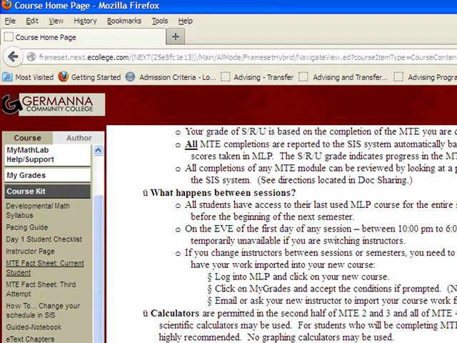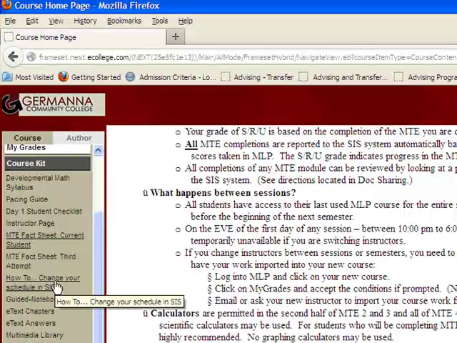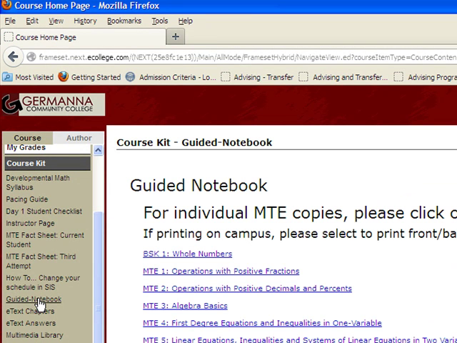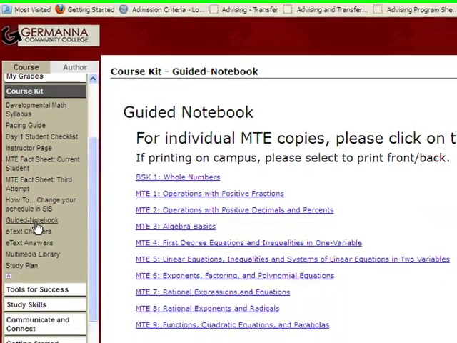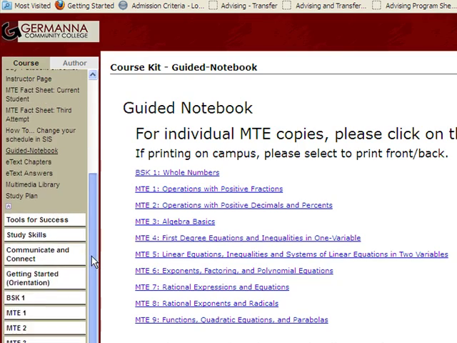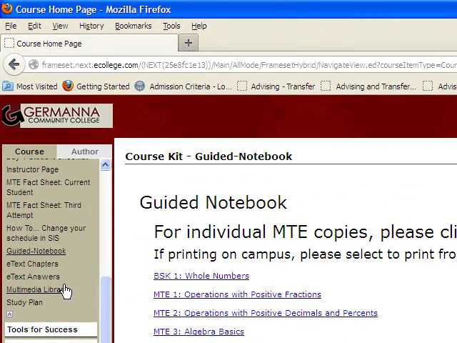And the other things are things you might need, like how to change your schedule if you don't happen to finish. So these are all different documents. I encourage you to click on them and be aware of what is here. Here also is the guided notebook, the one that you received in the textbook. So if by chance some pages get damaged or you need to replace it, you can simply pick the MTE, click on that, and print it. I would encourage you to print it front and back because it can be somewhere over 40 pages.